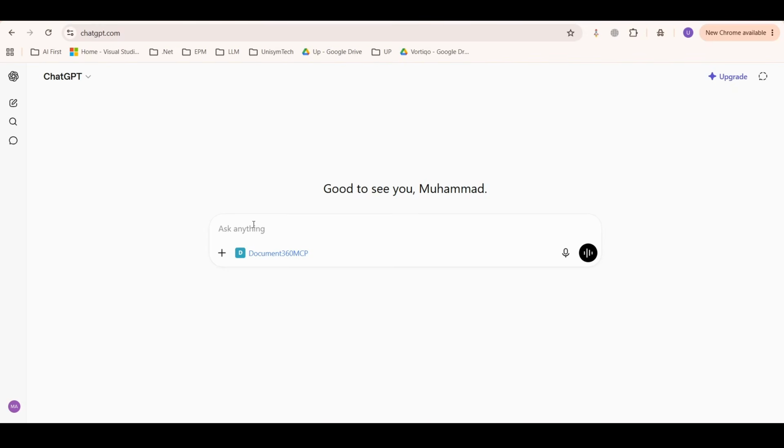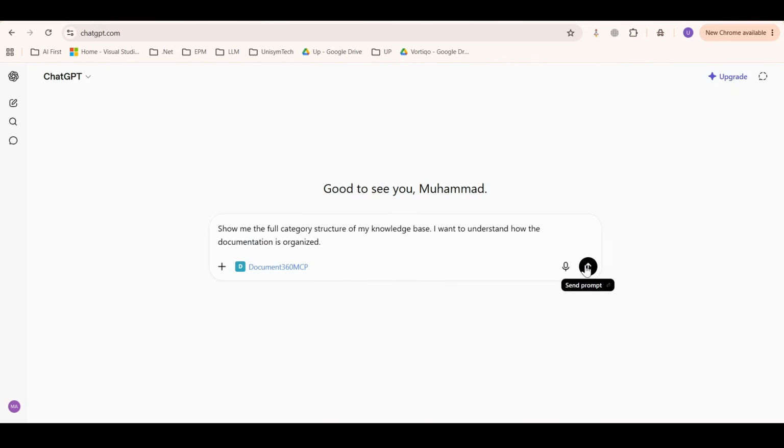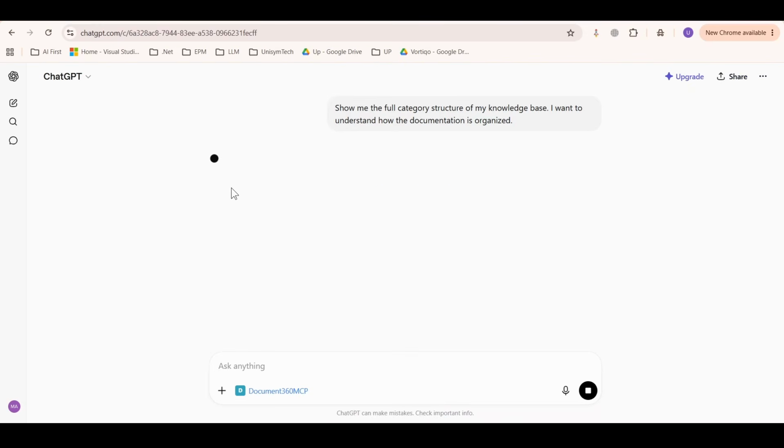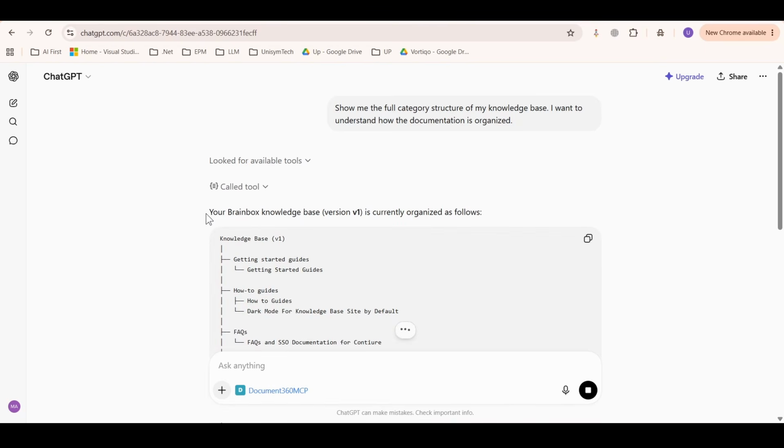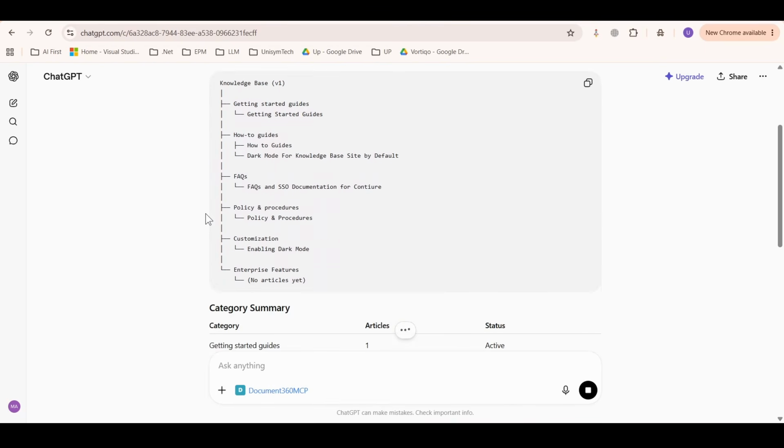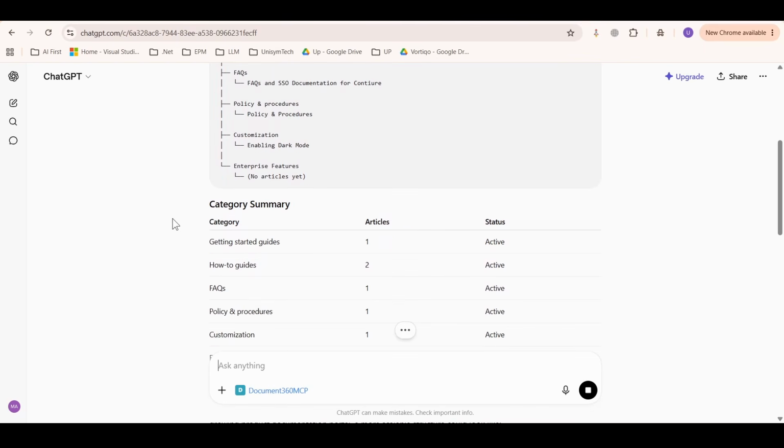Now over in ChatGPT, I'm going to ask it to show me the full category structure of my knowledge base. This is super handy when you're onboarding someone new or just trying to get a bird's eye view of how your docs are organized. One prompt and it maps the whole thing out.